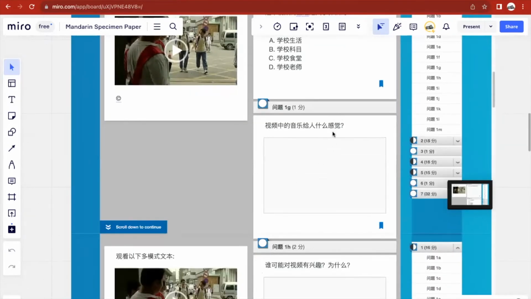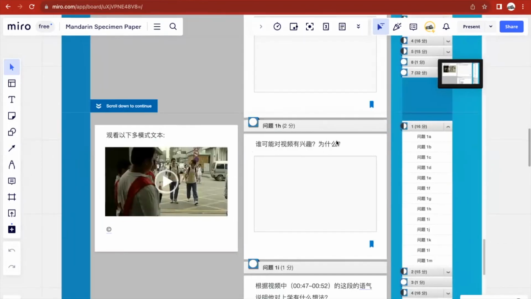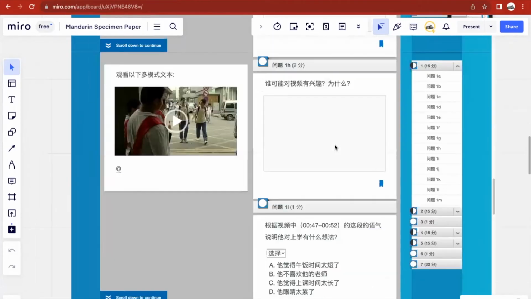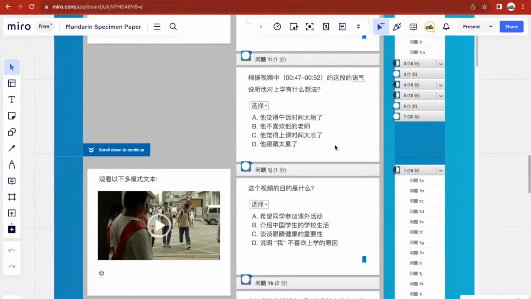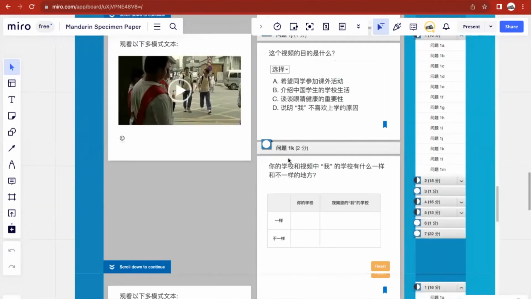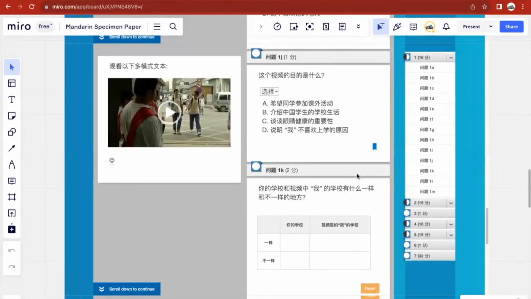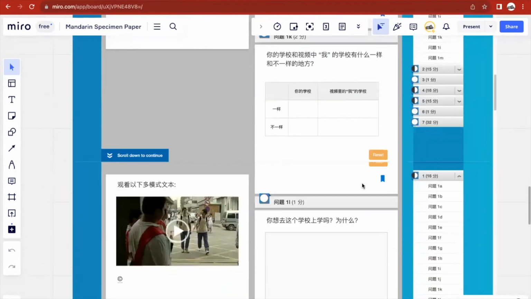This is feeling, and they're asking what feeling the music in this listening passage gives. And here they're asking for the audience: what audience would find this content interesting and why? And here they're saying tone, here's purpose. Here they're asking, I'm not sure anymore, it's been a long time since I've done this. They're asking whether something is the same or not.